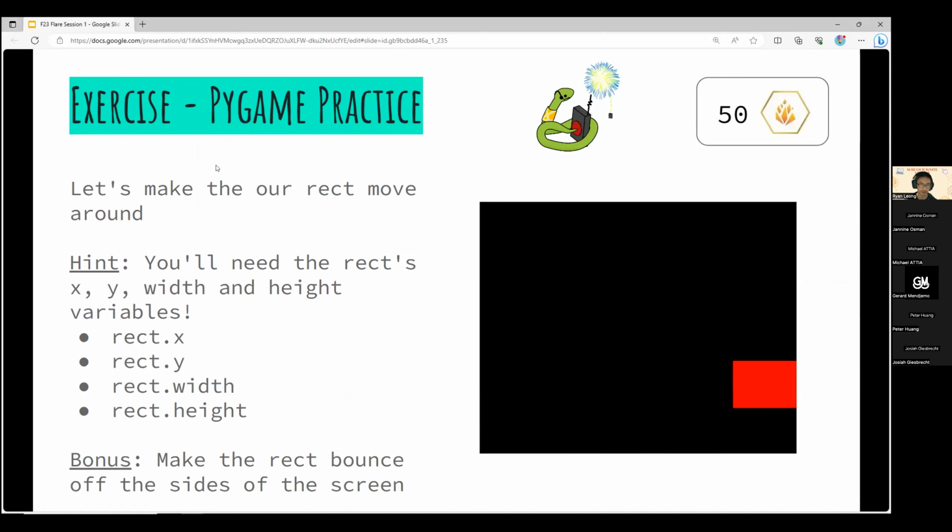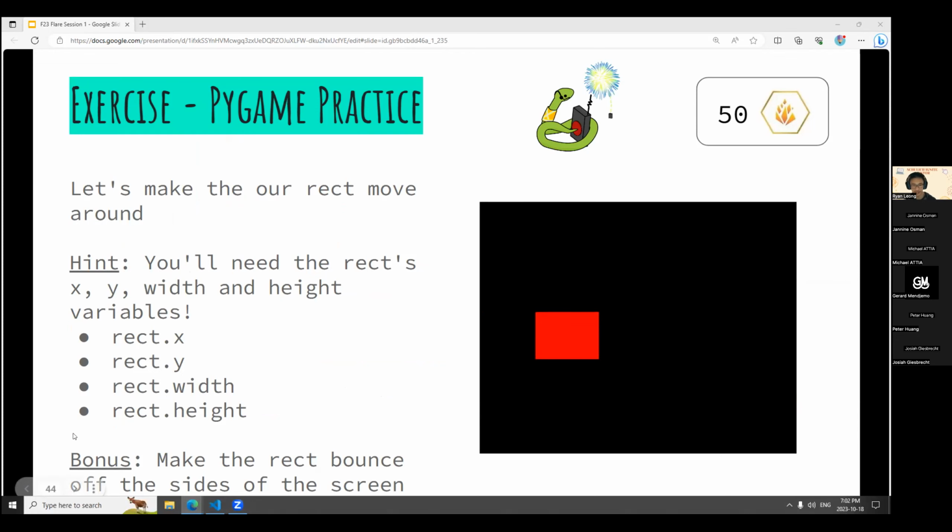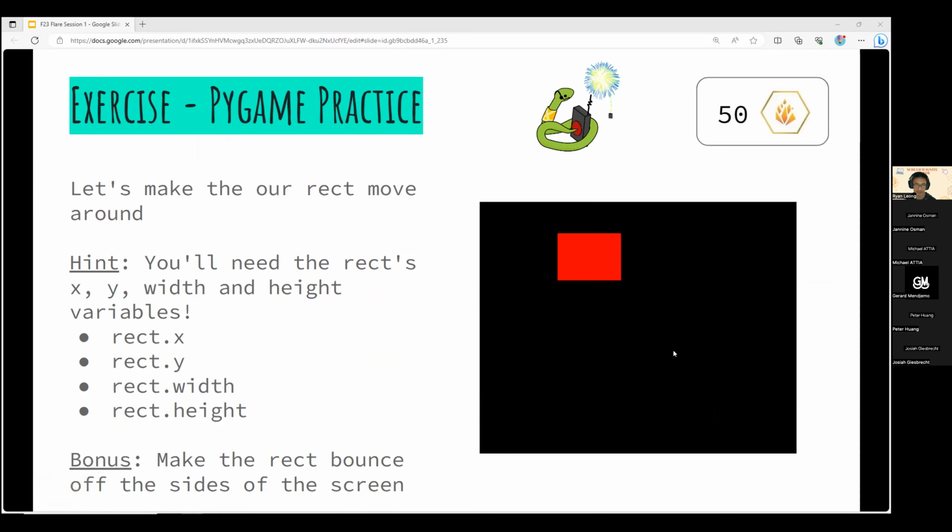Okay, so we have our next exercise and kind of already gave a bit of a hint, but you're gonna want to make your rectangle move around, and as a bonus, have some logic that detects when it hits the edges of the screen and makes it bounce.